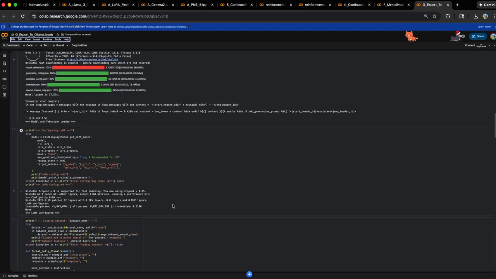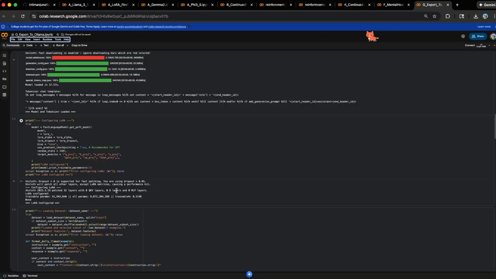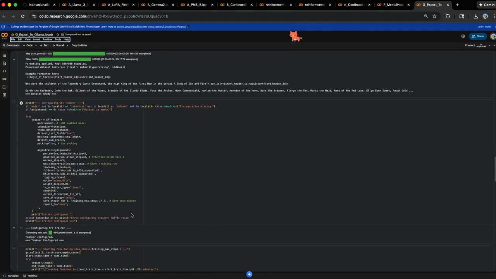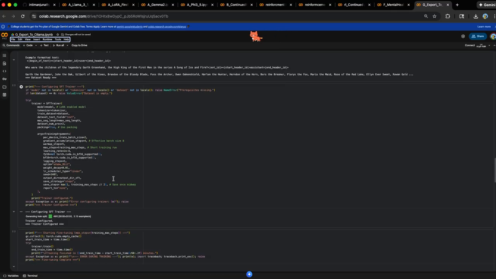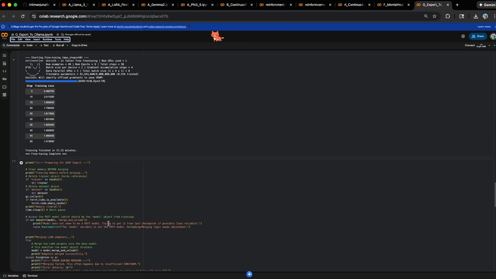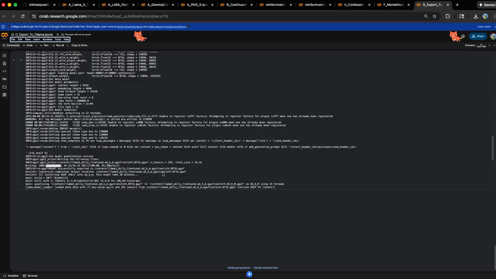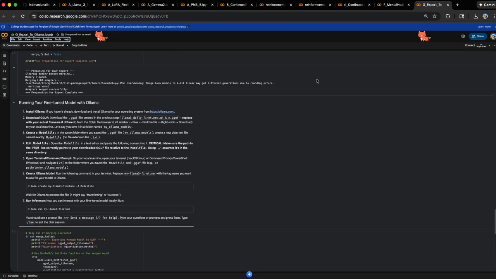So these are: loading the model, configuring LoRA, loading the dataset and applying the formatting, and after that configuring the SFT trainer, preparing the GGUF export, and exporting the matrices. These are the outputs we generated for this particular one.